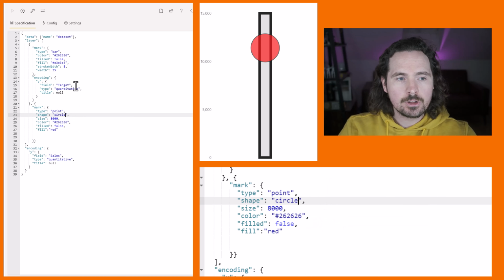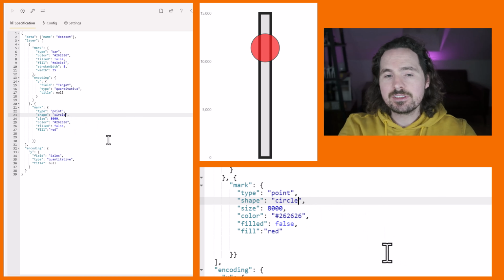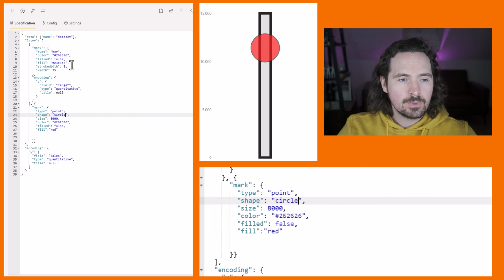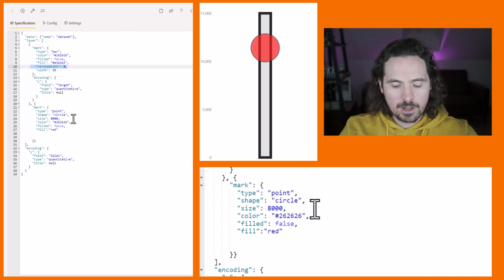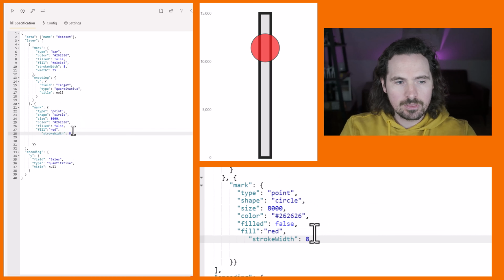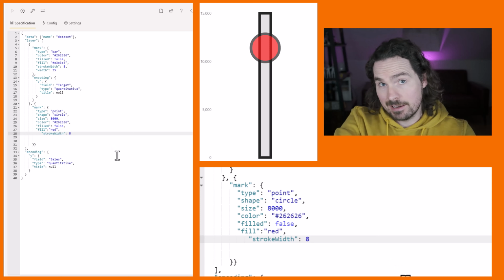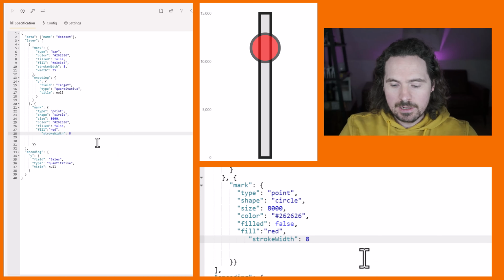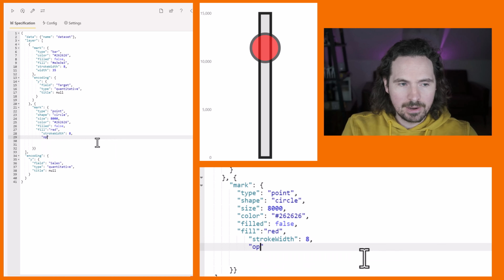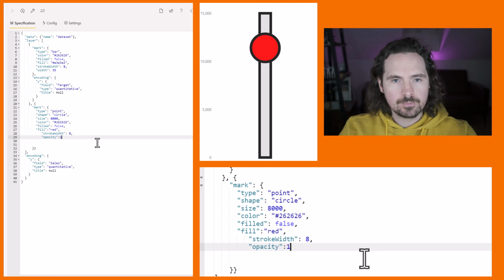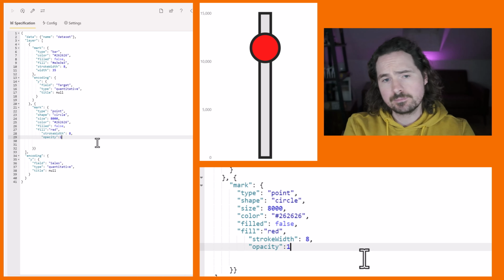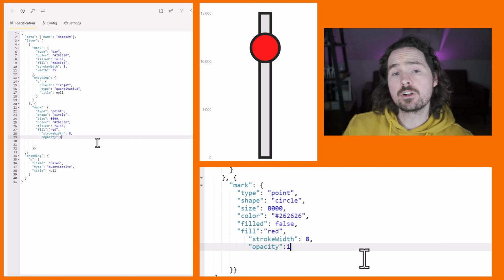Size 8,000. As I said before, the colors are going to be the same. I'm going to add the stroke width as well because it's very important that the stroke width is the same on the bar and the circle. So it looks like it's the same element. What I need to do also is add the opacity and say it is 1 because I don't want any transparency. So now I have the circle that I want.